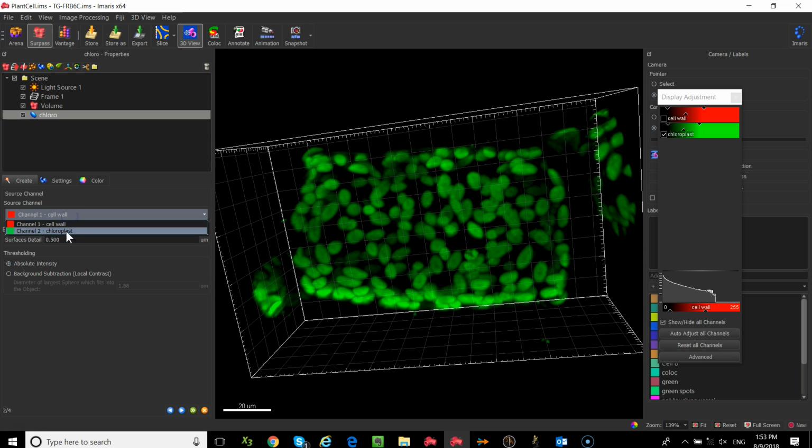I'm going to go to channel number 2, which is the green channel. I'm going to leave the surface detail as it is. Remember that default value is 2 pixels in size. And I'm going to change the thresholding technique to background subtraction.